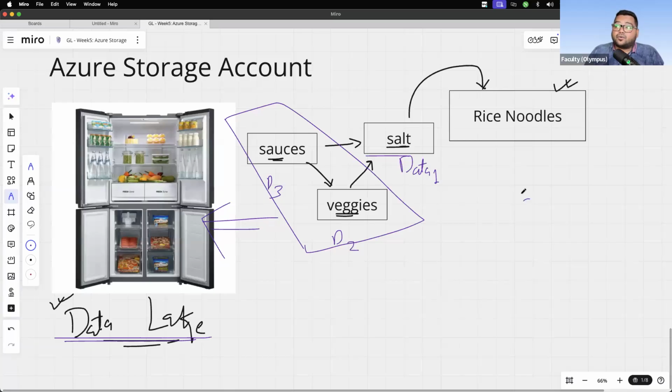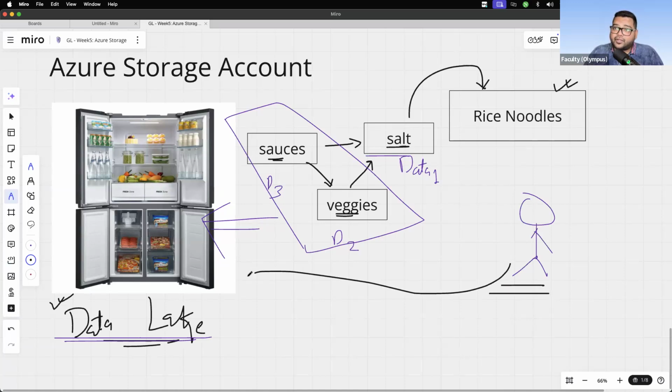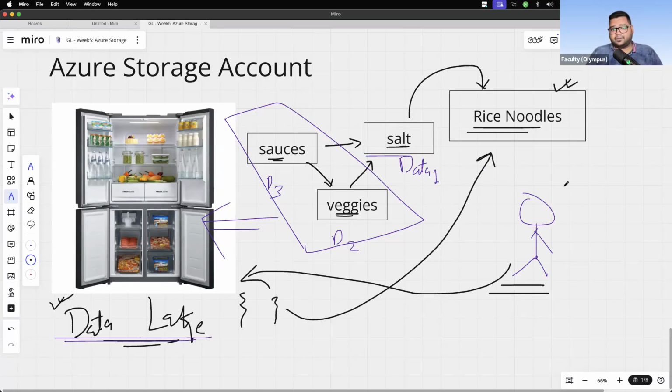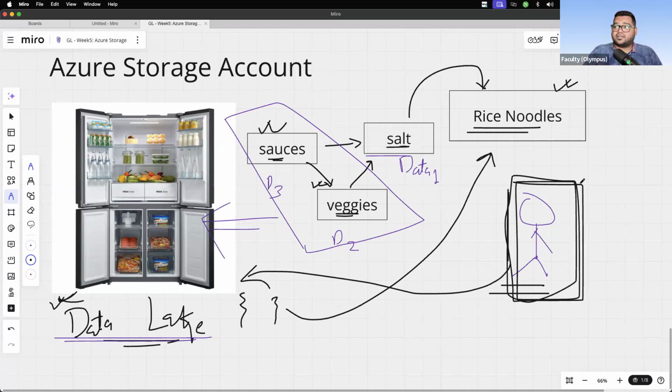Whenever the cook or the concerned person needs the data, he or she will go to the data lake and ask for the specific data, take the data and accomplish the end goal. Simple. That's my point actually. These data are sitting idle in the data lake, and whenever the use case occurs, you come to the data lake, ask for the data, and then prepare your own food or your end goal, whatever you want. How many of you got my point?